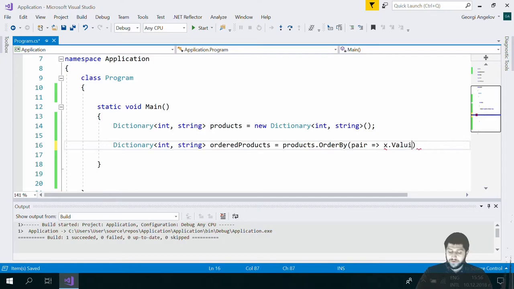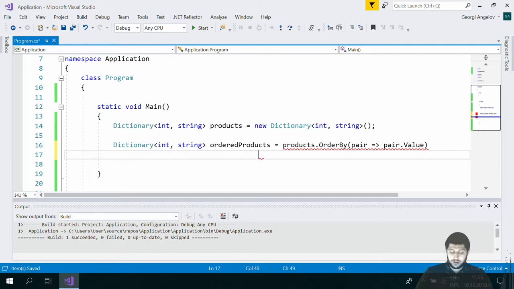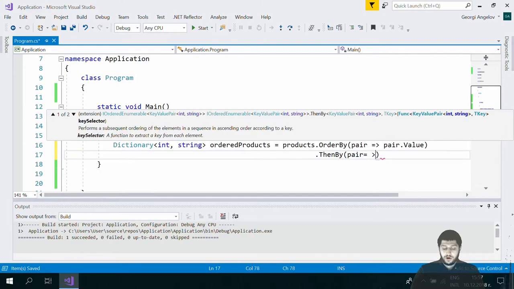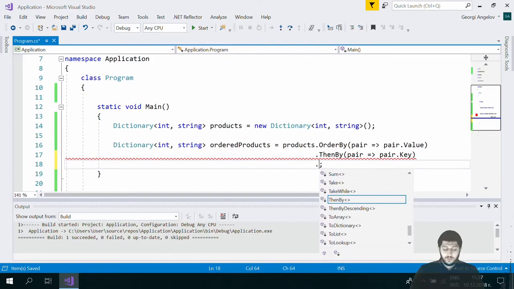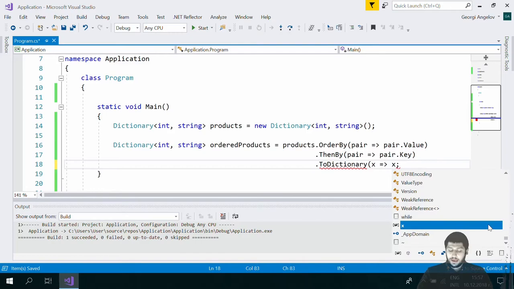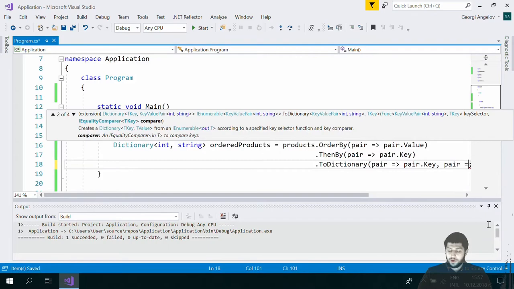and then order by descending, or just say then by pair dot key. And finally we need to say to dictionary, because then by doesn't really return a dictionary, it returns some obscure collection. We can say pair, where pair.key is a key, and pair, where pair.value remains a value.